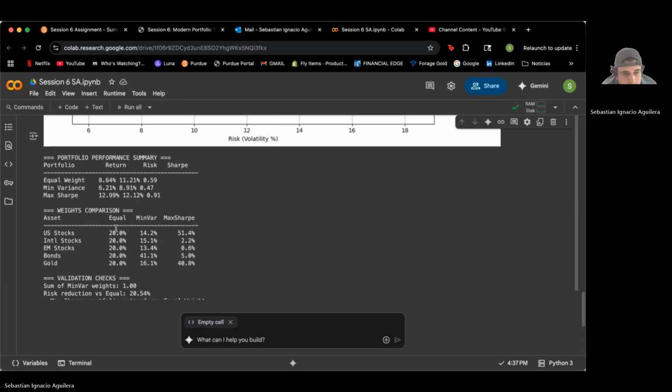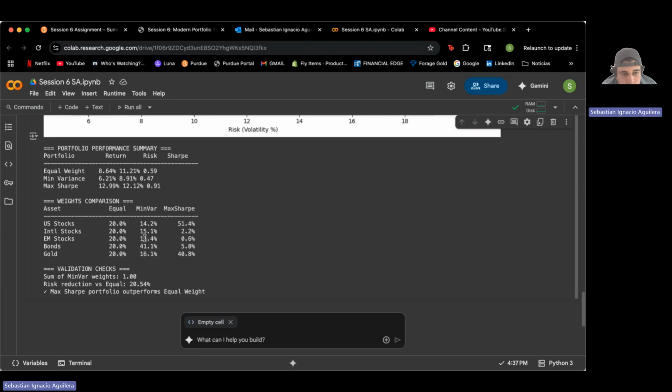So here we get the weight comparison. Everything's equal, 20% in the portfolio. For the minimum variance, US stock is 14.2. The international stock is 15.1. The EM stocks is 13.4. The bonds is 41.1%, and for gold is 16.1%.